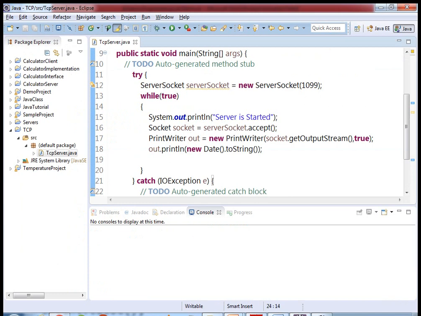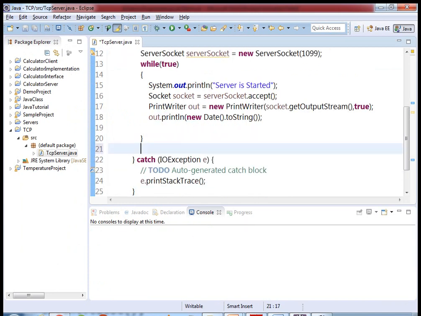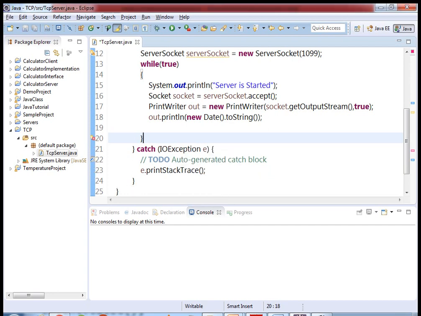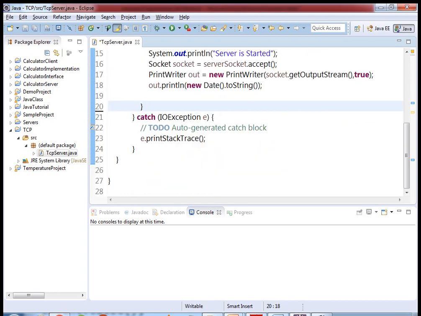So for closing a socket, you can close it on the outside. Server socket dot close. That's it. So once all is over, unreachable code, leave it, no problem.